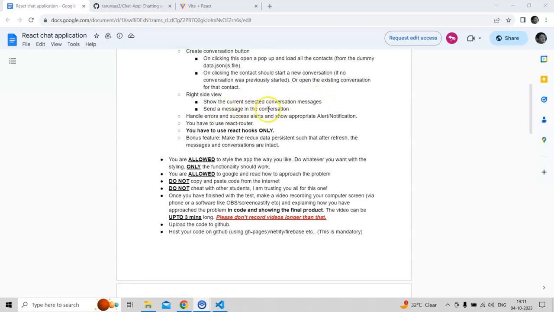send a message. Additionally, we should be able to handle errors and success and show an appropriate alert or notification. Okay, we'll do that. And you have to use React Router. They specified that you need to use only React hooks. And as a bonus feature, we have to make the data persistent.